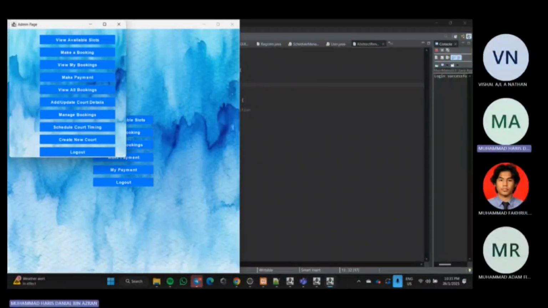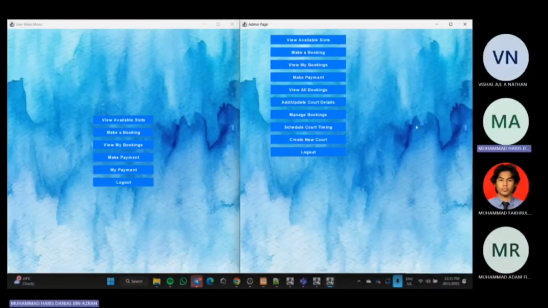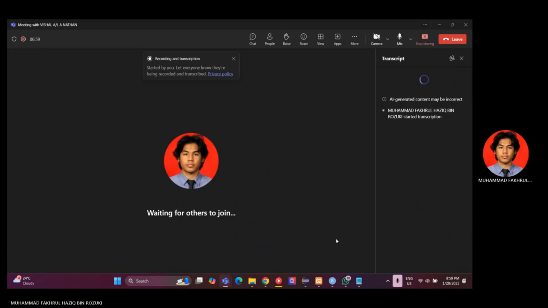Okay, if you are wondering why the password is only 3 numbers, it is because we did that before we added the error handling. We entered it directly into the database. I'm sorry for that.